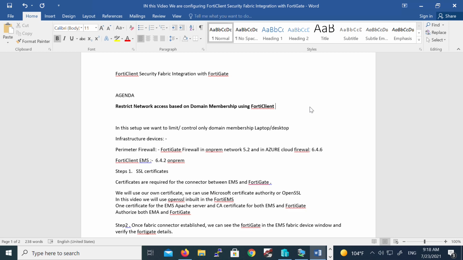Infrastructure devices: we are going to use a perimeter firewall. On premises we are using an old FortiGate 5.2 firmware, and in the Azure cloud we will use the firewall 6.4.6, and FortiEMS 6.4.2 on premises. This is the infrastructure, and for FortiClient, it's FortiClient on premises, version 6.4.